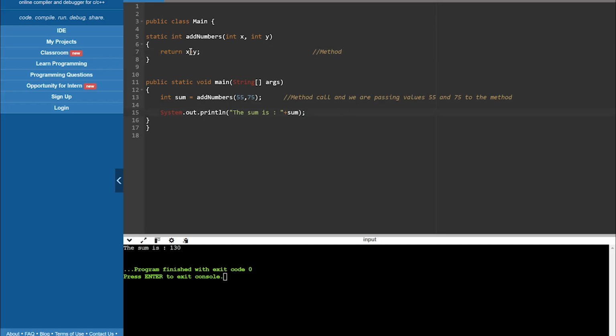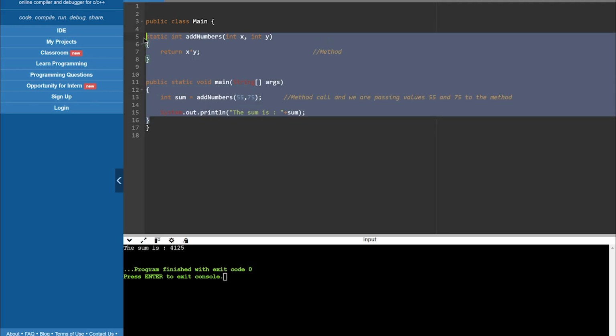As simple as that. You can also do multiplication, it's up to you. 55 times 75 is 4125. You can also do division, anything you want. All right, now let's do another example. This time we'll do some other example.